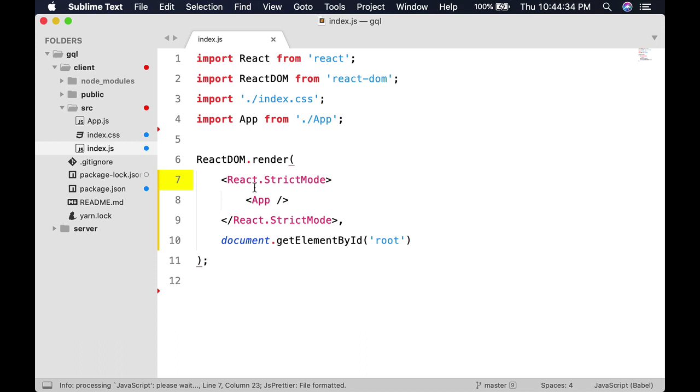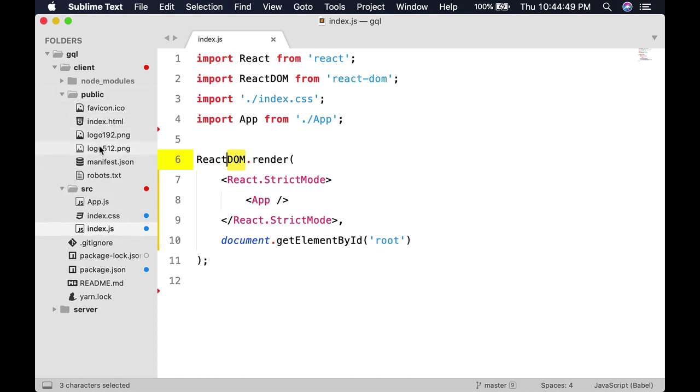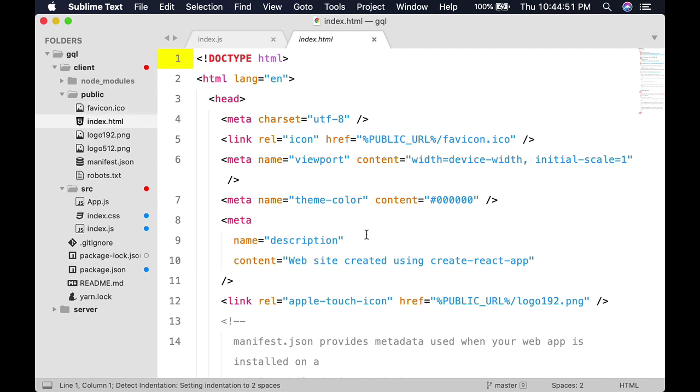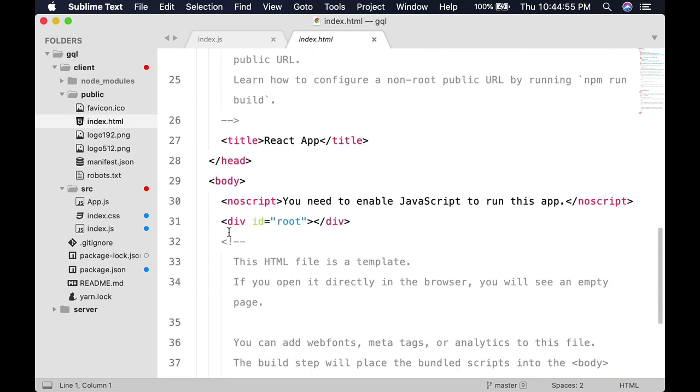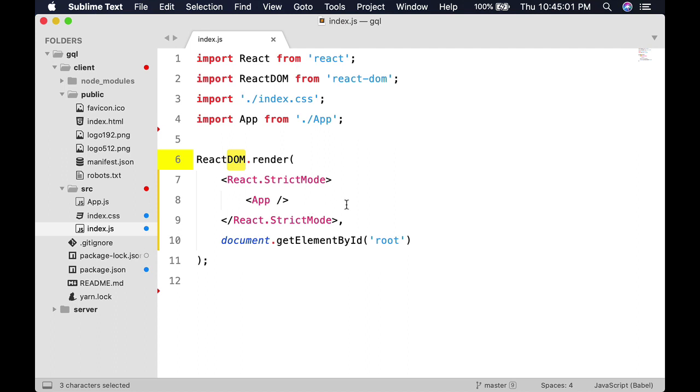All right, perfect. So our application at the moment is just one component, the App component, which is being rendered using the ReactDOM.render method. It is being rendered in the div with an ID of root, which is right here in the public folder, index.html. The body tag has the div with the ID of root, and this is where our React application will be rendered. Okay, so at the moment it is just one component.